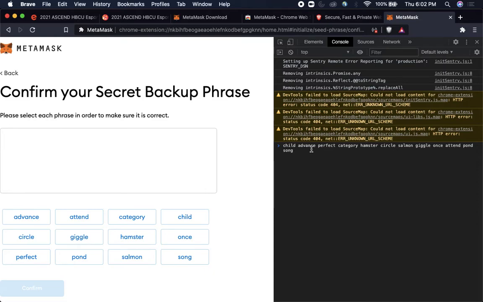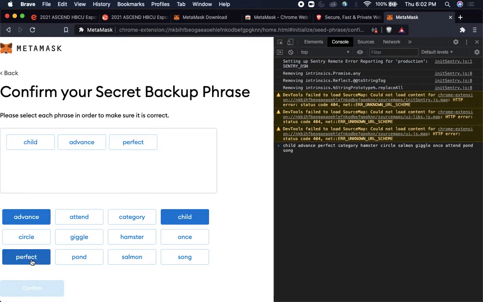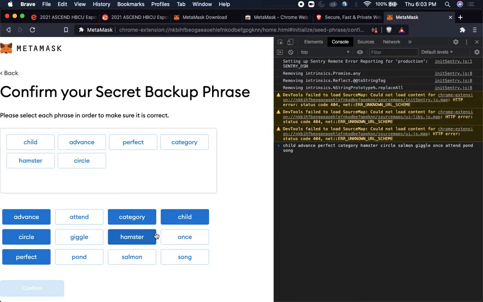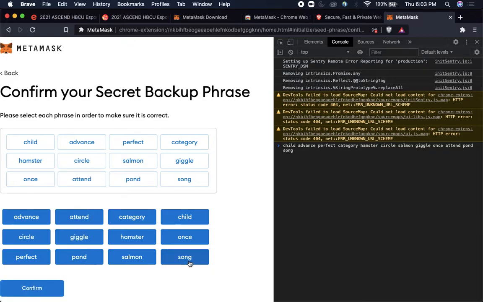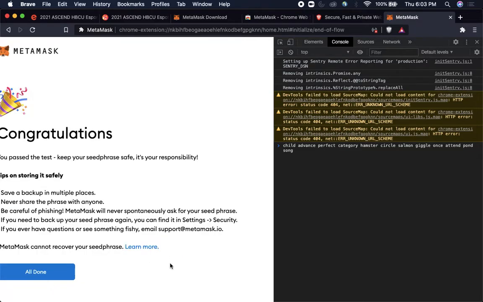So I'm going to go over here: child, advance, perfect, category, hamster, circle, salmon, giggle, once, attend, pond, song. Once I confirm that sentence, those 12 words in that exact same order they gave it to me, I hit confirm, and the MetaMask software now recognizes that I have my security backup phrase confirmed somewhere, and it creates my crypto wallet. So I'm going to close this panel.